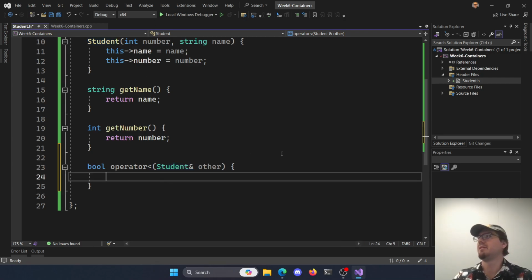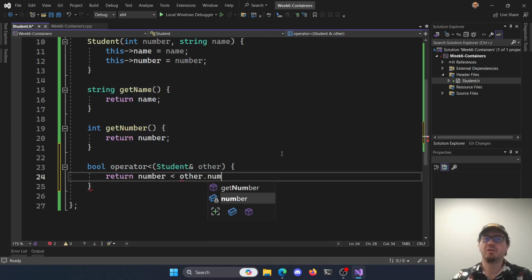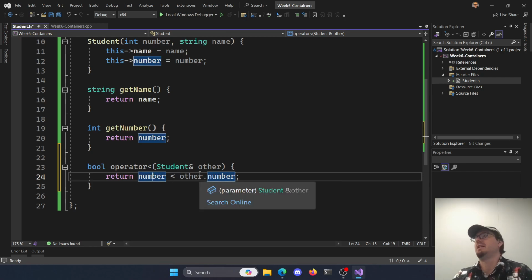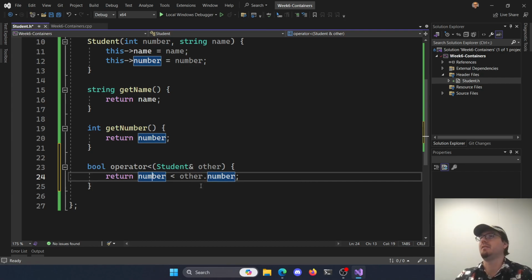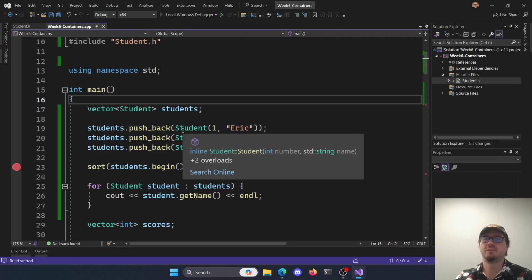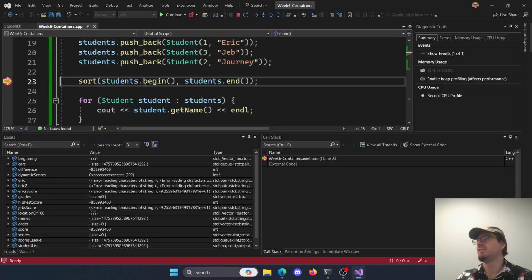So what should we sort on? Should we sort on number, maybe? So we can return number less than other dot number. So if my number is less than their number, I'm less than. If our numbers are the same, we're not less than, because we're the same number. And if my number is greater, I'm still not. So it's only true if my number is less than theirs. Should we try that? Look, and now it runs.